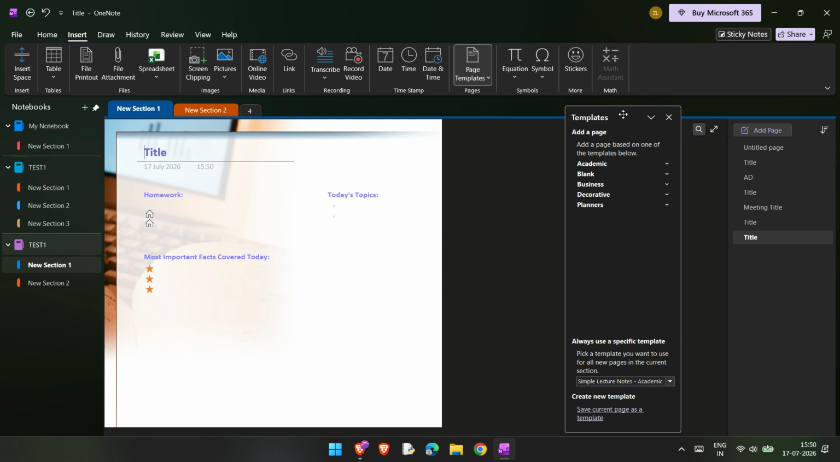So the simple workflow is this. Use the built-in templates when you want a quick starting point, and use the Always Use a Specific Template option when you want OneNote to automatically open new pages in your favorite layout. That combination can seriously improve your productivity.